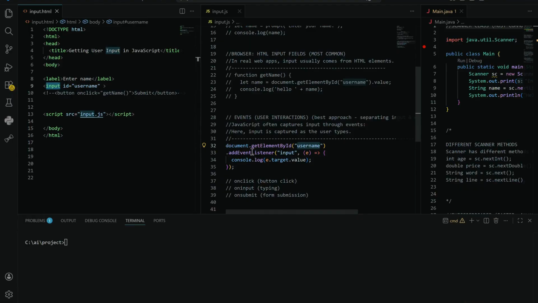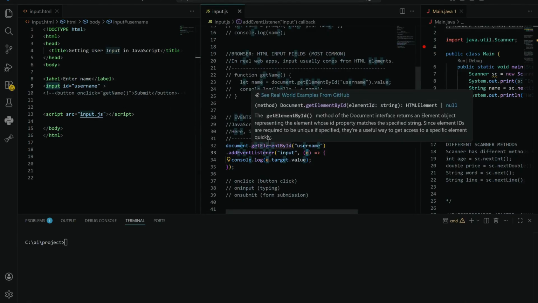Now we attach the addEventListener. This tells the browser to listen for the input event. The input event fires every time the user types, deletes, or changes anything in the input box. Now we pass a function that runs whenever the event happens. Here, the input event runs every time the user interacts with the input field.